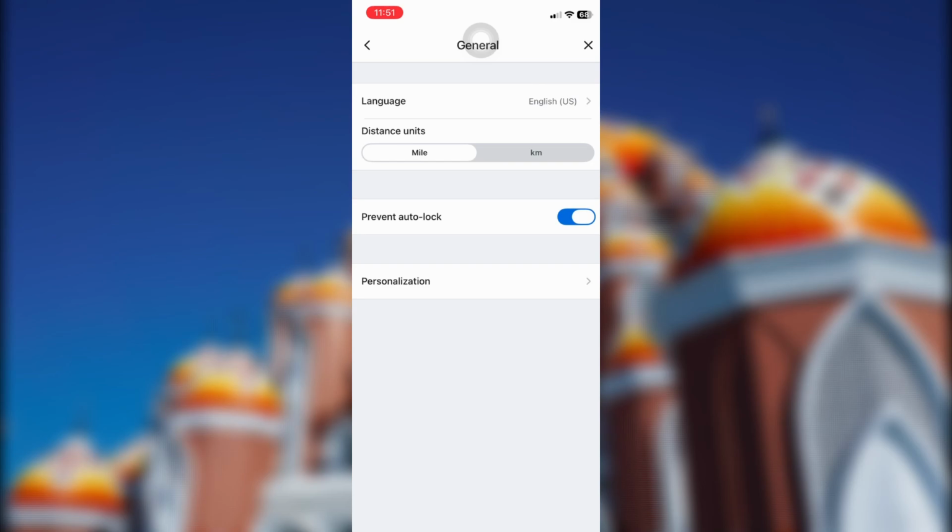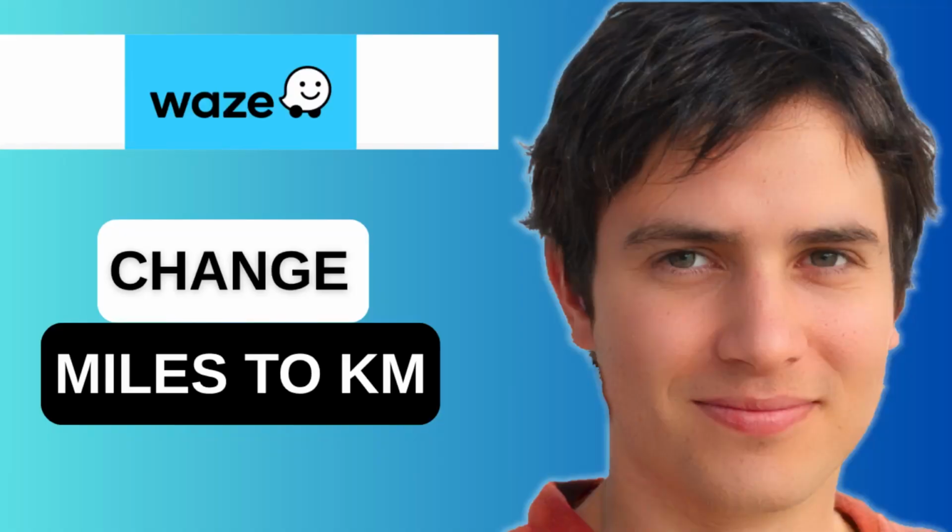That's all you need to do. Your navigation will now use kilometers whenever you plan a route or start driving. And that's how to change miles to kilometers in Waze.